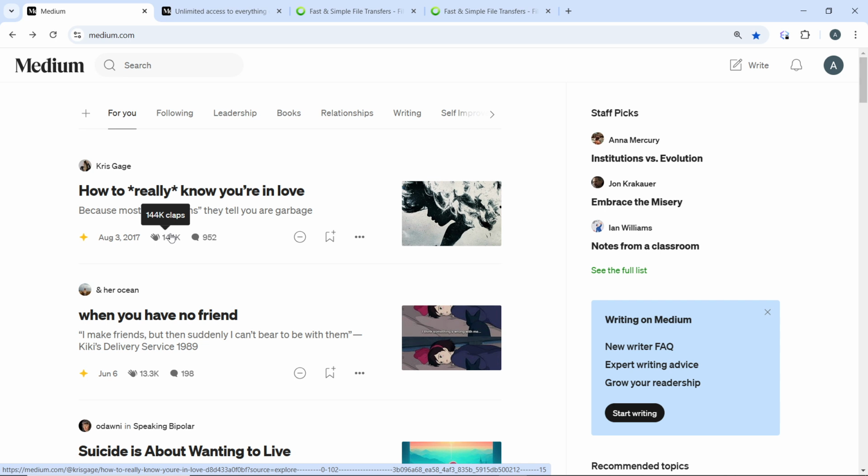If you don't already have a Medium account, sign up for one at medium.com. Use your email address, Google or Twitter to create an account.